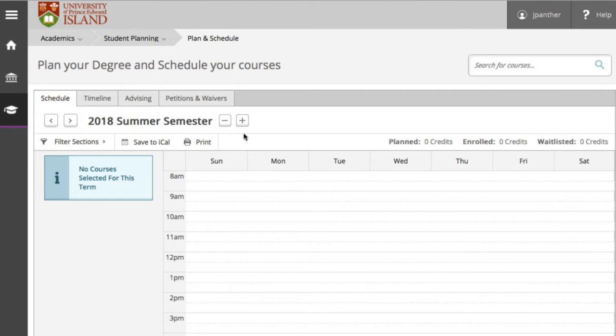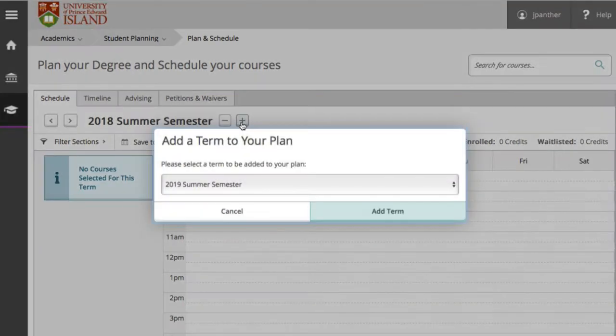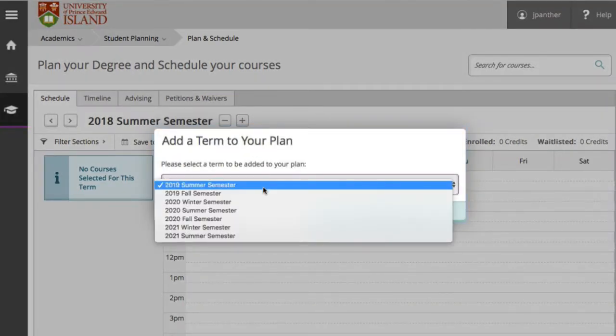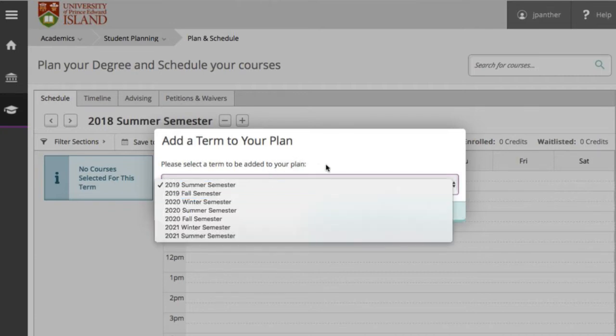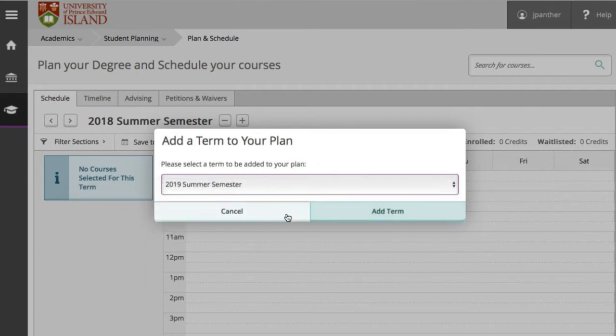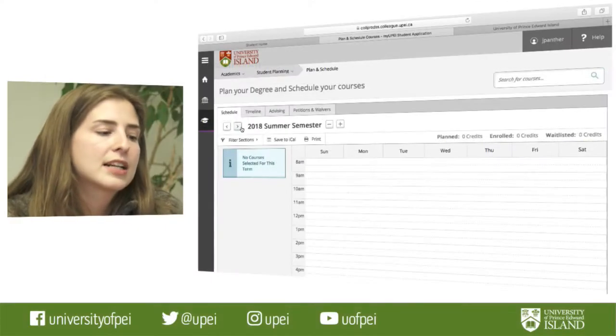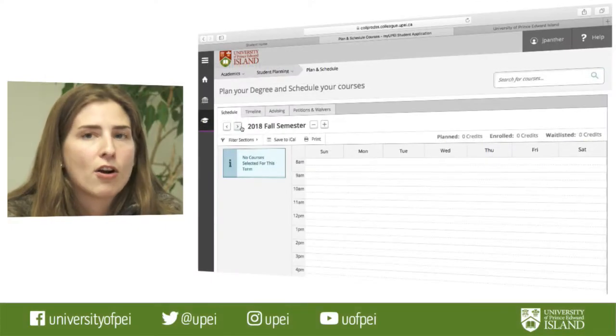The first thing that we're going to do, though, is next to where it might say 2018 fall semester, it might say 2018 summer semester, like Joe's page, there's a minus and a plus sign. We're going to hit the plus sign, and we're going to add both the fall 2018, which he already has, and then hit add term. And then we're going to repeat that process, and make sure that you have the winter 2019 and add term. If you're like Joe and you don't see it listed there, that's because you already have the option and it's on your account.